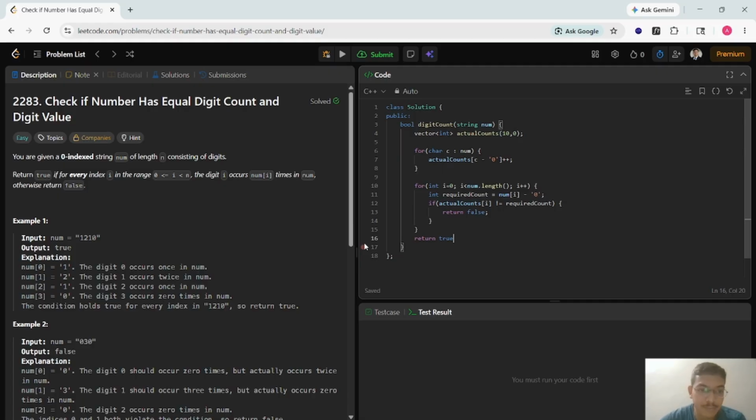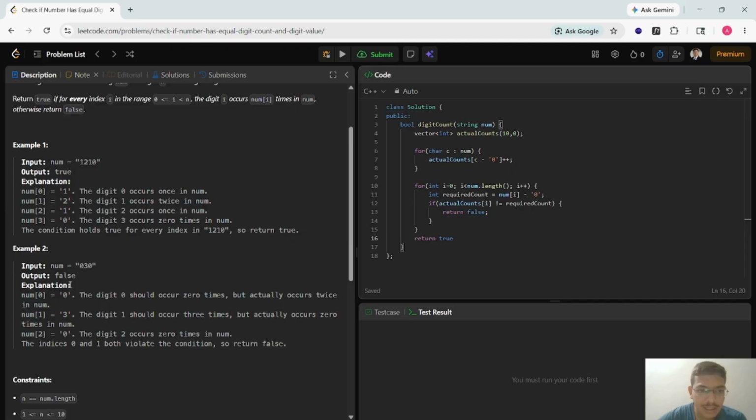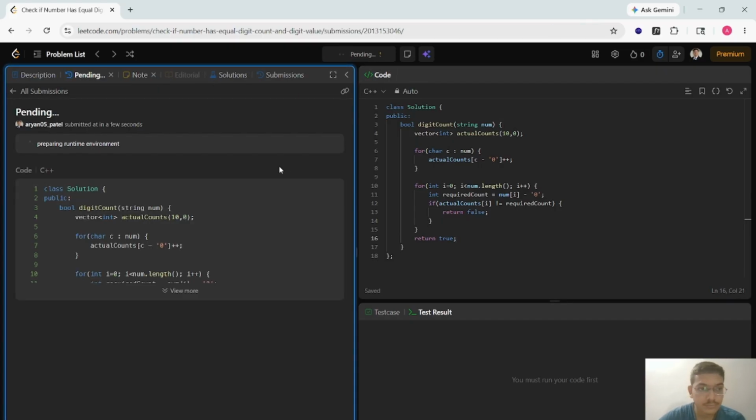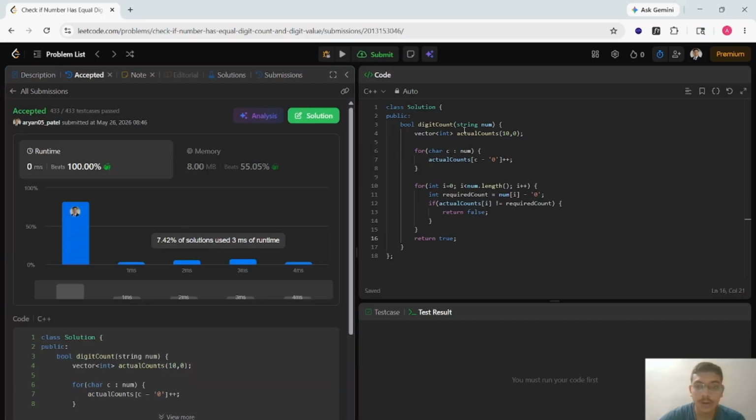Now let's take one more example. Suppose 030. Now count frequencies. Digit 0 appears 2 times, digit 3 appears 1 time. Now check the index. Num of 0 equals 0, required count equals 0, but actual count of 0 is 2. The condition fails immediately, so we return false. Now let's see the complete submission code. Let's submit and check whether this is working properly or not. Okay, that's working properly. As we can see, it has passed all the test cases.